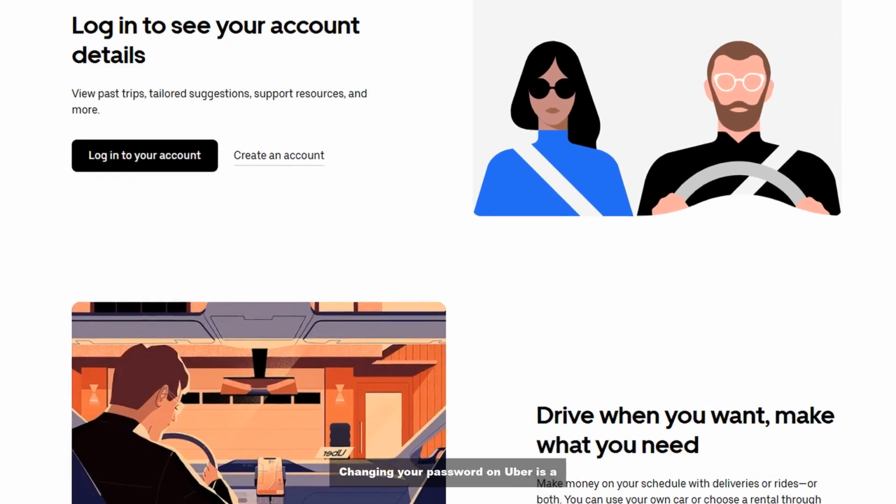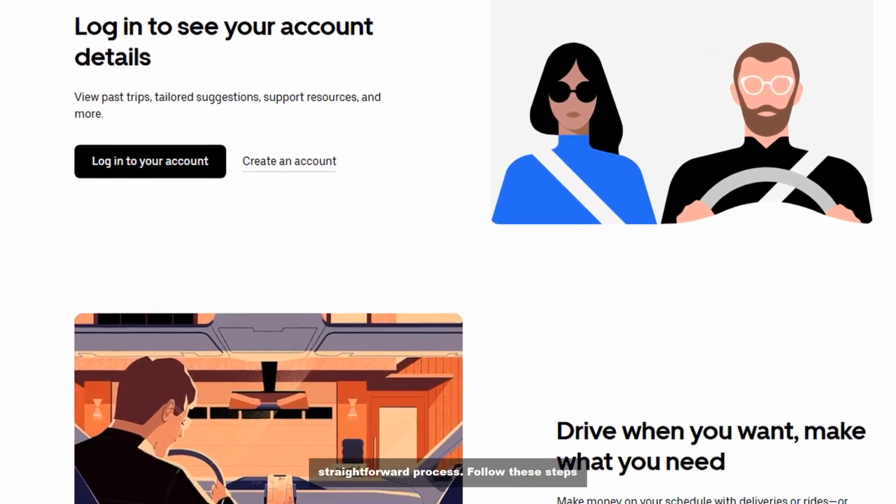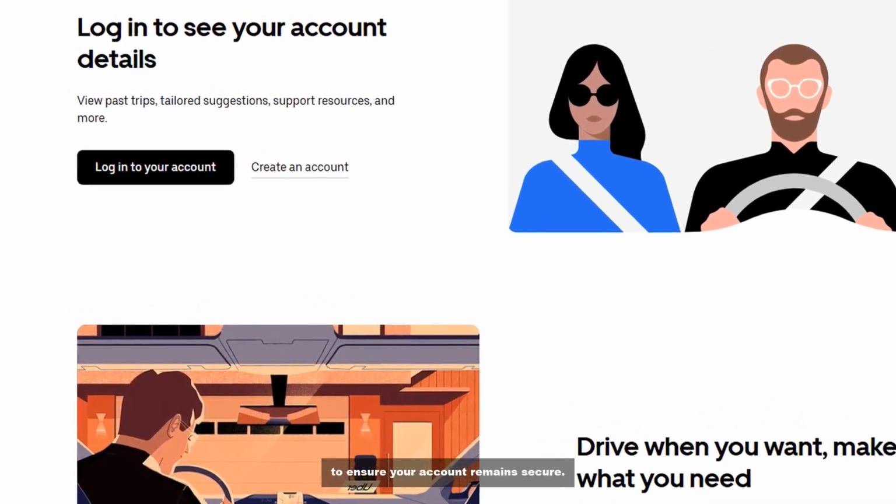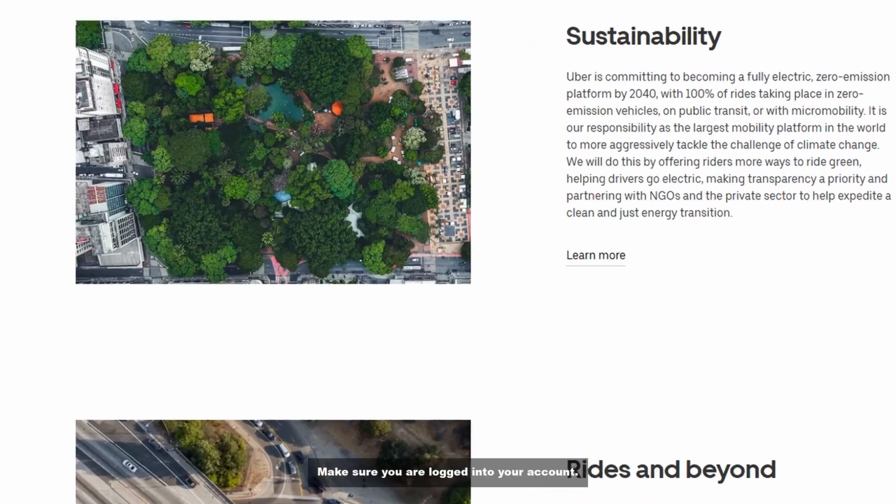Changing your password on Uber is a straightforward process. Follow these steps to ensure your account remains secure. Step 1. Open the Uber app. Launch the Uber app on your mobile device. Make sure you are logged into your account.